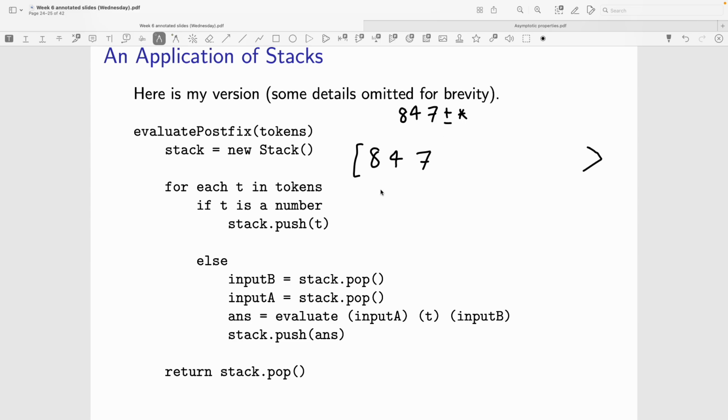And then we have a plus. So for an operator, we take the inputs by popping the most recent numbers from the stack, and then evaluating the operation on them. In this case, addition. And then we put the answer to that back into the stack.